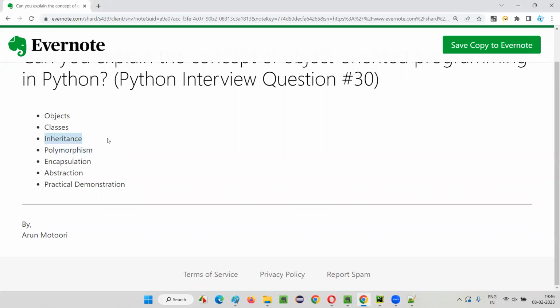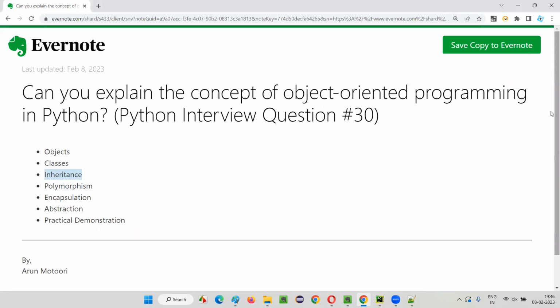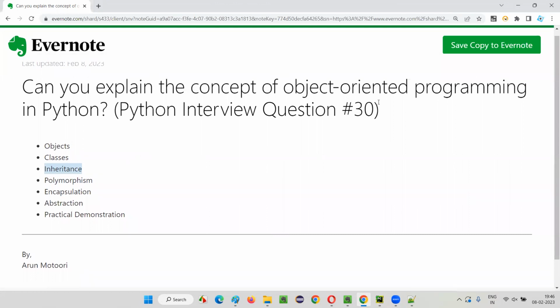There are different types of inheritance, but I'm not going to cover them in this topic because if I keep on doing that, it will be a very lengthy answer. Let's stick to inheritance. I'll be covering the types of inheritance in another interview question.